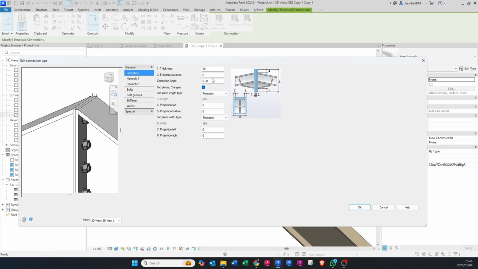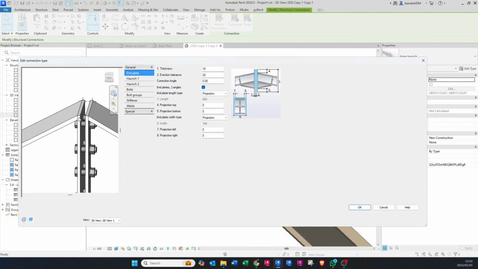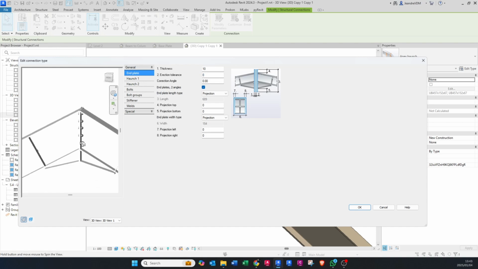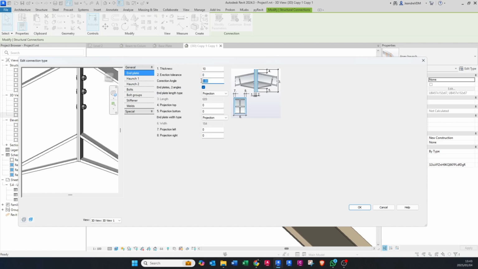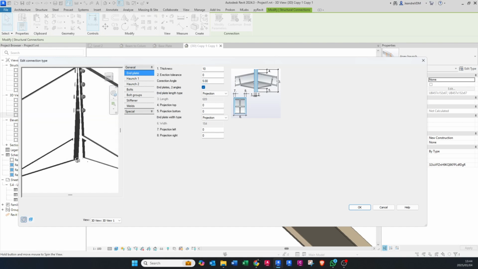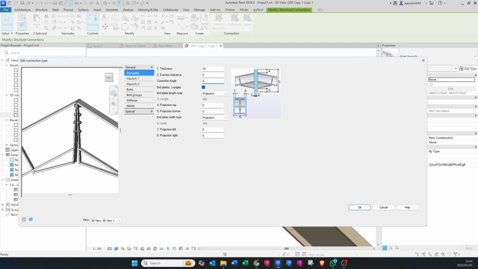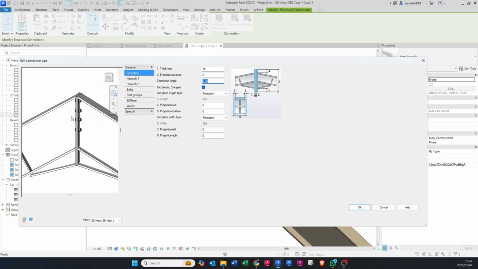Then if you go to erection tolerance, that is the gap between the two plates. So if I make that 20, you can see that the gap increases between the plates, but I'm just going to keep that on 0. Then you can also see that if I scroll down here, the correction angle, if I make that 5 degrees, it'll open the plate up like that, but I don't do this type of connection. That's just a correction angle for if for some other reason your beam needs to be corrected to be more vertical.